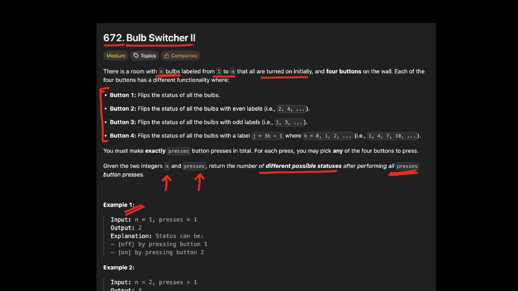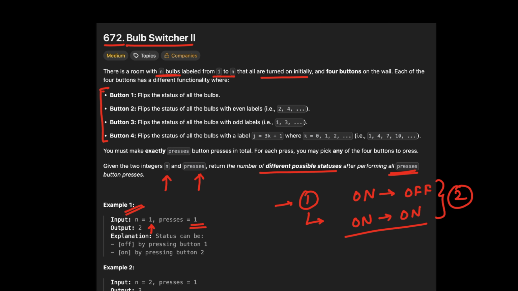Each of these buttons will flip the status of the bulbs based on a different set of rules. In example number 1, the total number of bulbs is 1 and we can press only one button. So with that input, there are only two possible states: starting with on, and later it can be turned to off.